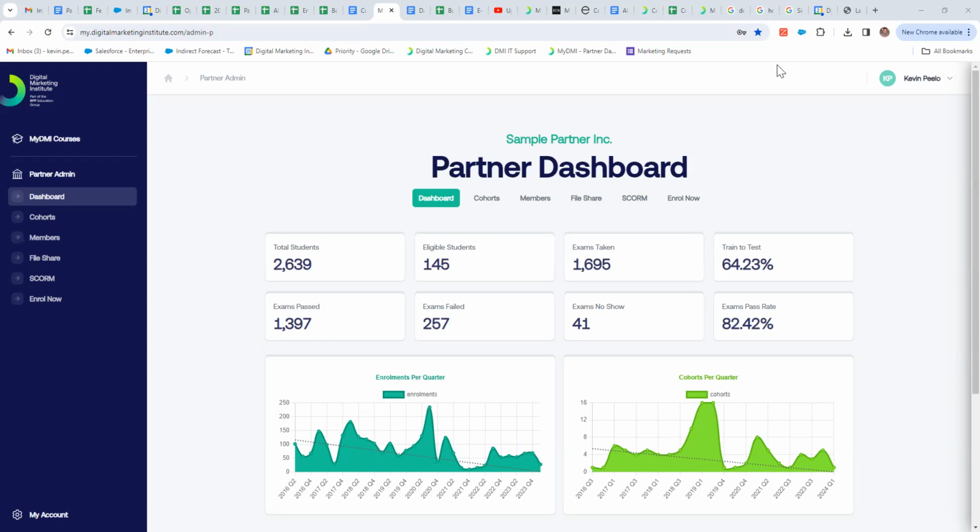So firstly, when the partner's set up, obviously you'll have a unique username to log in. When we set you up, you will receive an email asking you to join the new admin dashboard. As you can see up in the top right, I am logged in as Kevin Pilo. Of course, you will have your own login.